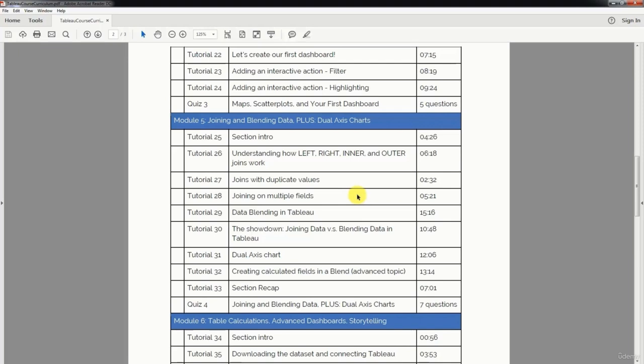And then we will talk about data blending in Tableau, and finally, a lot of people are after this topic: what is the difference between joining and blending data and when to use what. We will definitely cover that so you are a pro in knowing when to use a join and when to use a blend. Also in this section, we will cover a dual axis chart, which is important, and we'll have an advanced topic here, creating calculated fields in a blend.